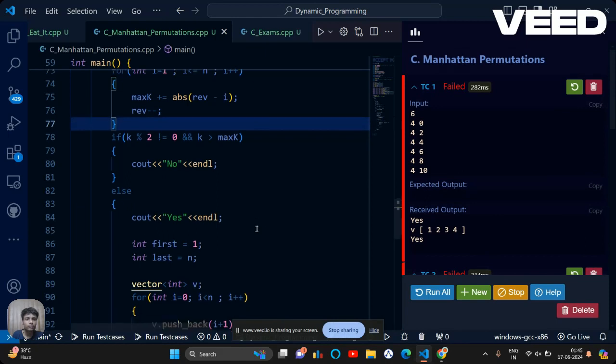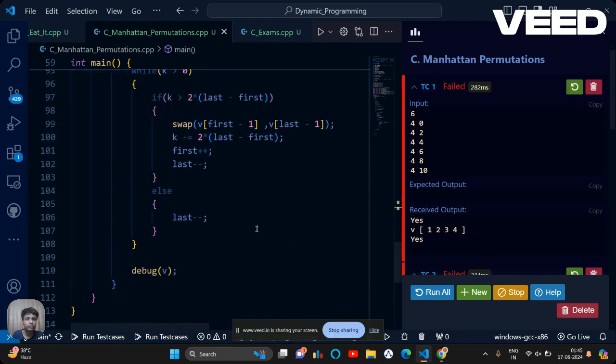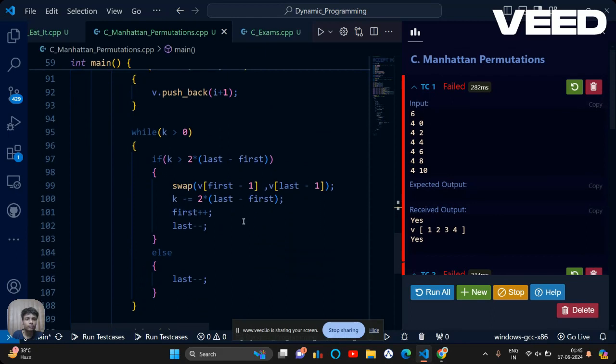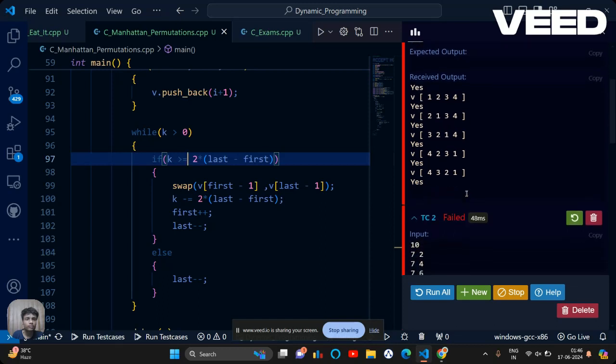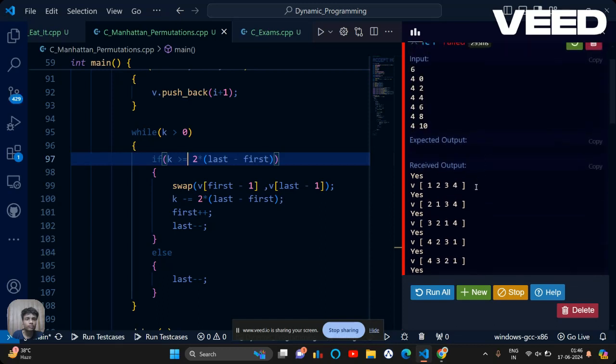Okay, for a few I'm getting the answer, for a few I'm not getting the answer. Let's see what can be possible. One thing I missed here is the equal to. If it comes out to be equal, I need to handle that. Yeah, I think I'm getting the right output. So let's check if I'm getting the right output or not.